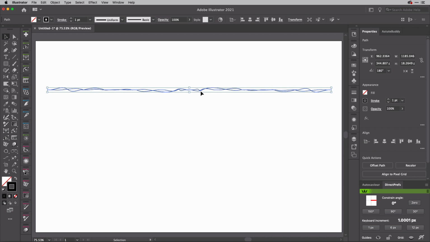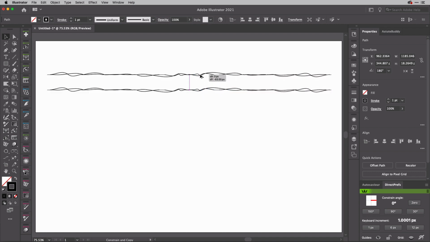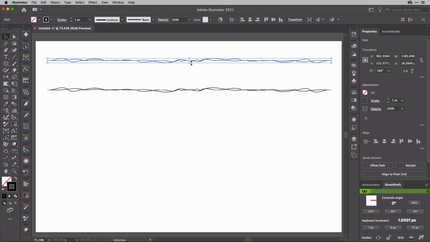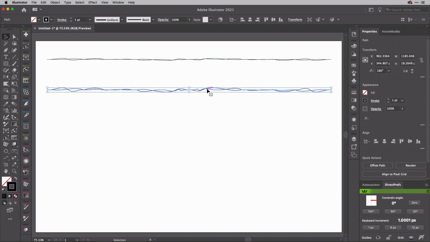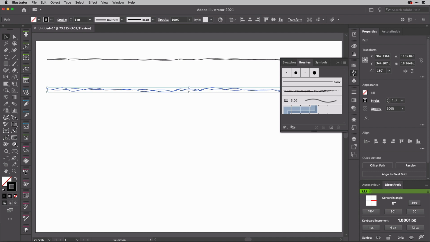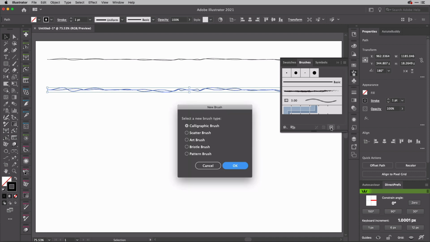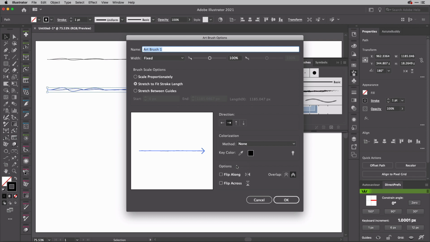Now, I like to add a bit of variation, sometimes using the same brush. So what I'm going to do is Option drag a copy first, and just scrunch that one up. So I've got a much finer line just there, but I'll start with the broad one that I made to begin with. Go to the brushes panel, and then click on the plus at the bottom to create a new brush. This is going to be an art brush. So choose that, hit OK, and give it a name. Let's call this Doodle 1.